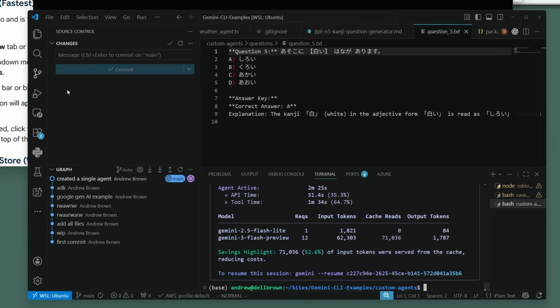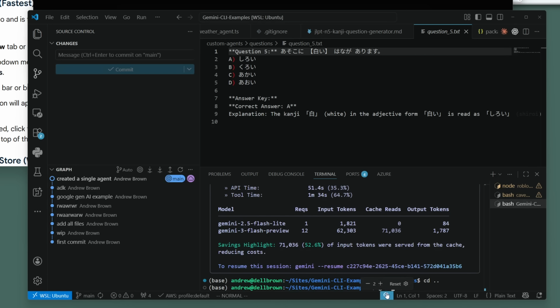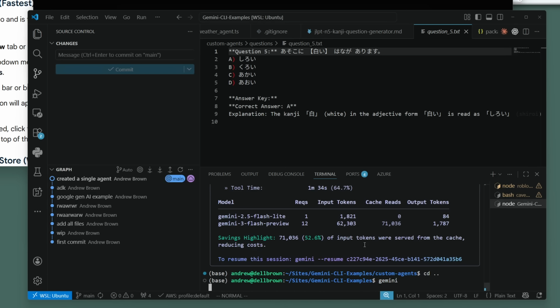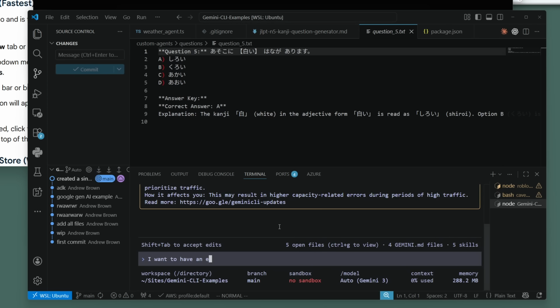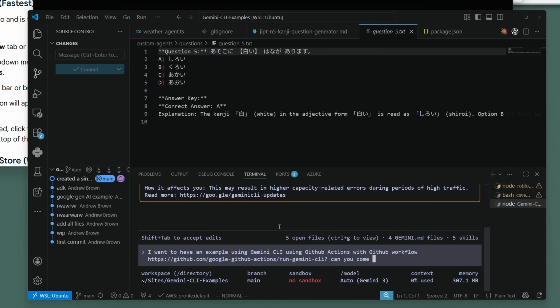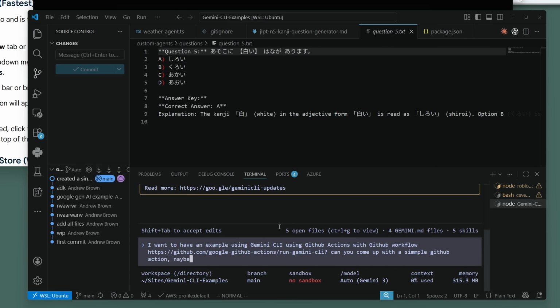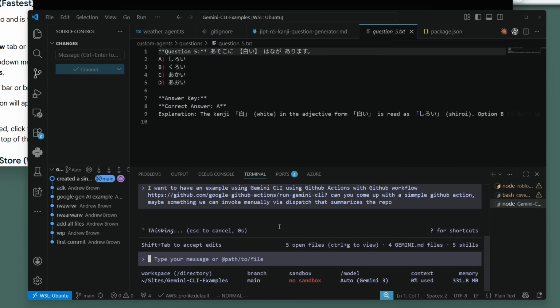We're going to try to have it write it itself, but I'm going to go up a directory. I'm going to say Gemini. I know that thing was blocking it. And I'm going to ask it to write a workflow. So I want to have an example of using Gemini CLI, using GitHub Actions with a GitHub workflow. Can you come up with a simple GitHub action? Maybe something we can invoke manually via dispatch that summarizes the repo. Okay, so we'll go ahead and see if that works.